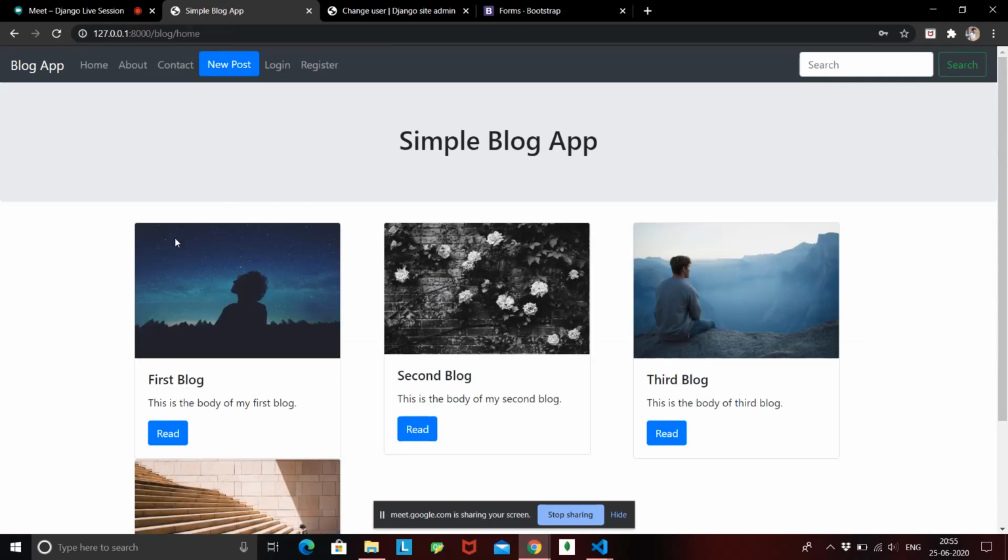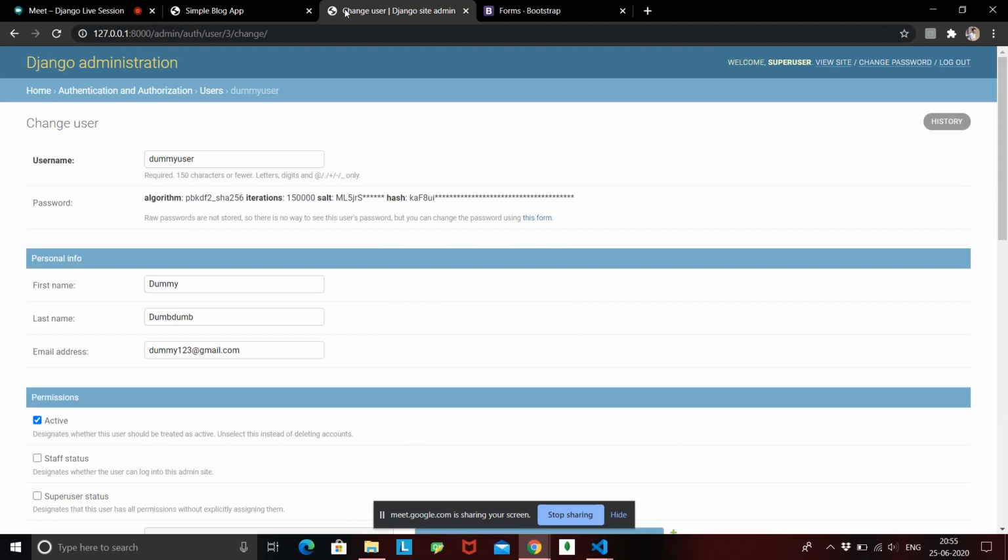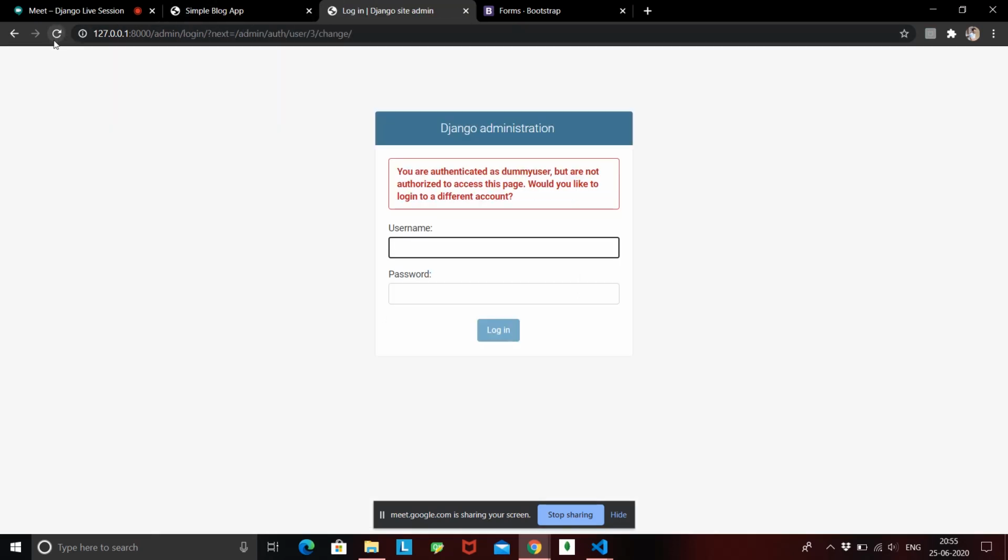to your home page. But if you need to check if you are really logged in as the dummy user or not, make sure you go back to your login page, hit refresh, and this is going to give you an error saying that you are authenticated as dummy user, but you are not authorized to access this page. Why? Because your dummy user is not your super user. Only super users can log in to your admin page. So once you get this error that you are authenticated as dummy user, you have successfully logged in as the dummy user that you have created.